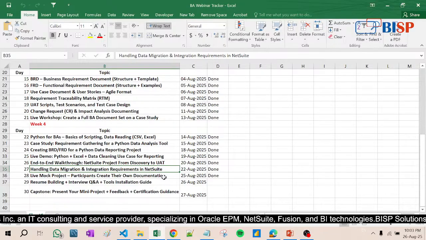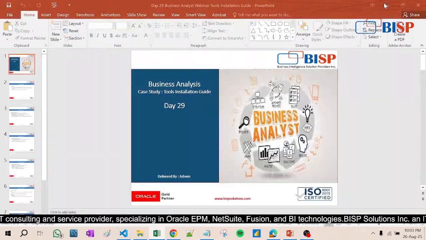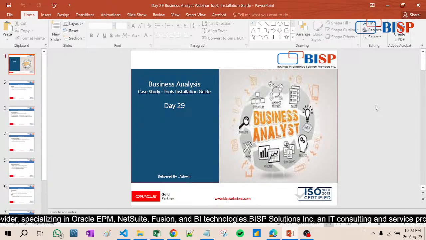Now today is our 29th day, and today we are going to see tools installation. So far we have done everything, but suppose a business analyst is given a laptop, what type of tools should he install? Now see, again one thing is there: for tools, applications or software, there are two variations. One is desktop applications and one is cloud applications. Suppose you talk about the Postman application, Postman.